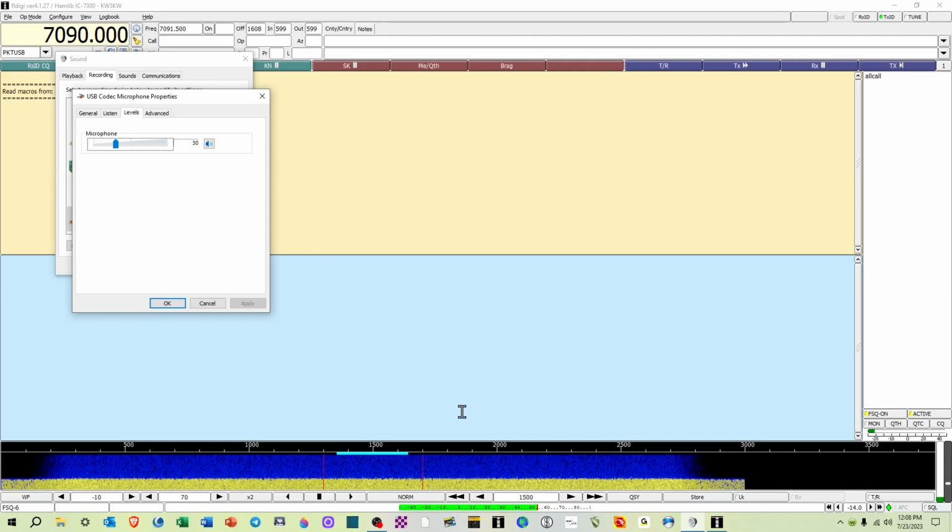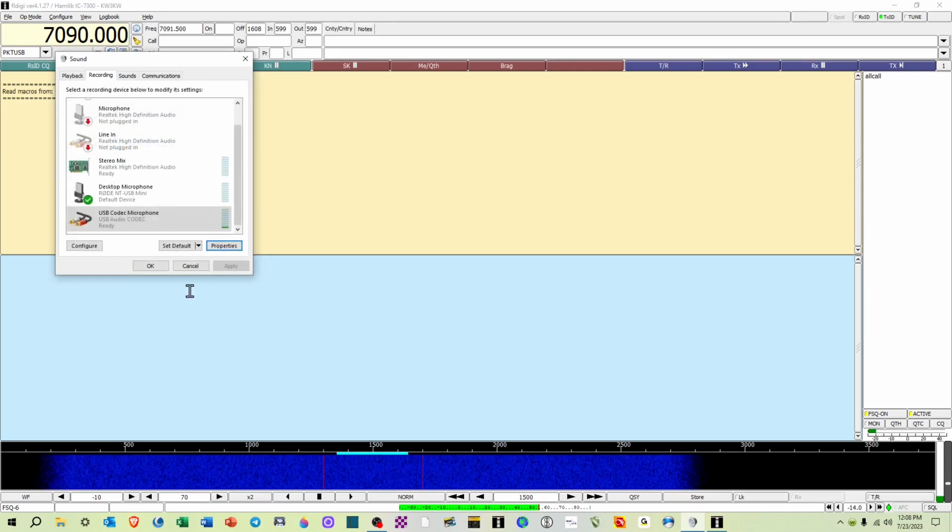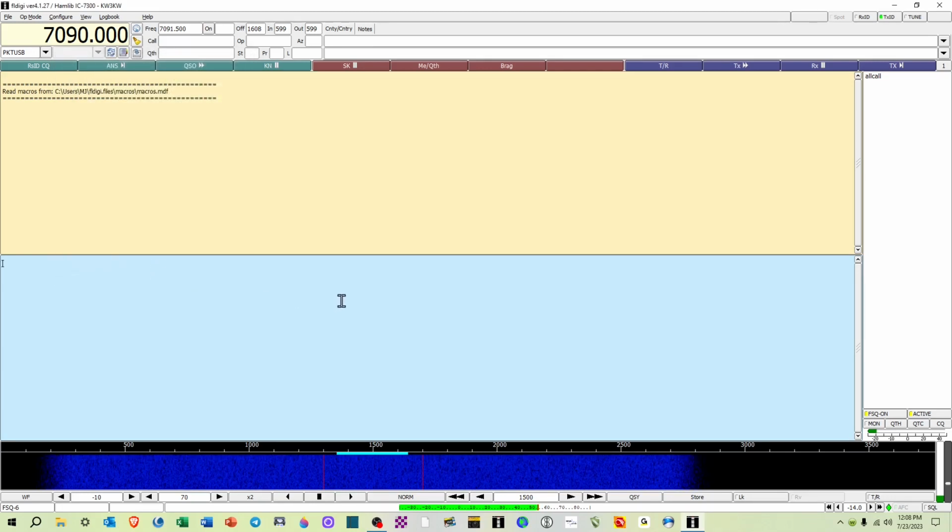And I can also, again, use my AF dial on my rig, and I can take it way down or bring it back to where I want. I prefer to use on the ICOM 7300, if you use it, your AF dial on your rig to do the fine tuning, and try to leave this as much alone as possible once you get it all set up. So I'm going to hit OK, and you're ready.